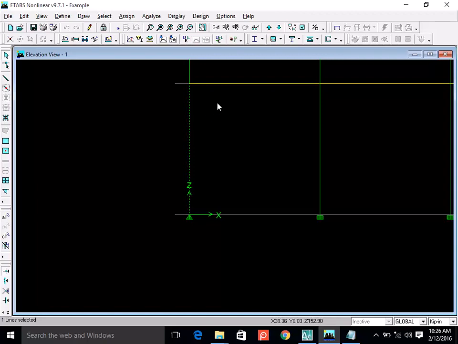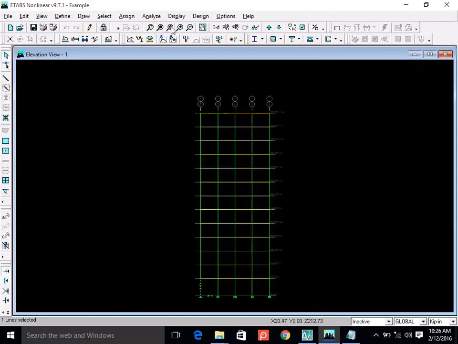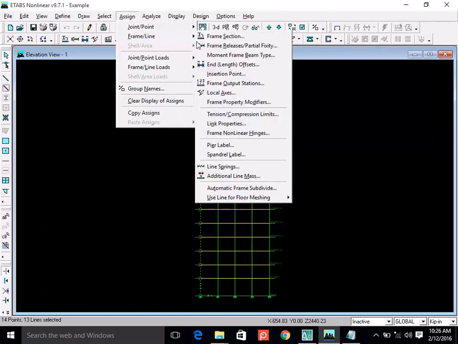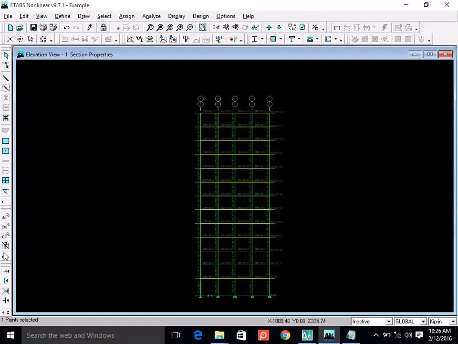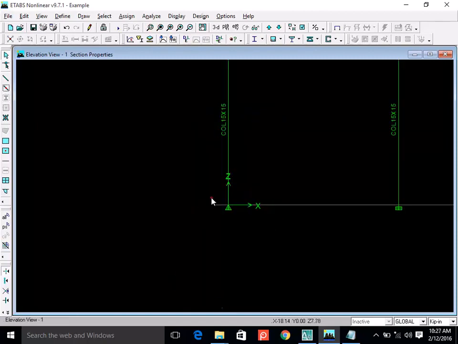Let me change this column. You remember that this column was defined as a beam by mistake, so I just picked this one and assign it column 15 by 15, and change the support at the base to fix.